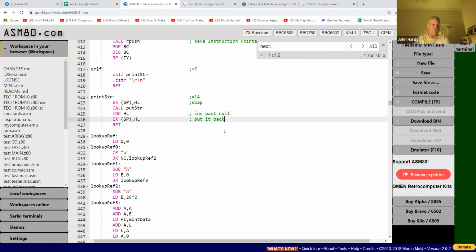And then we call return, and return just jumps back to whatever was on the top of the stack. So that's it.